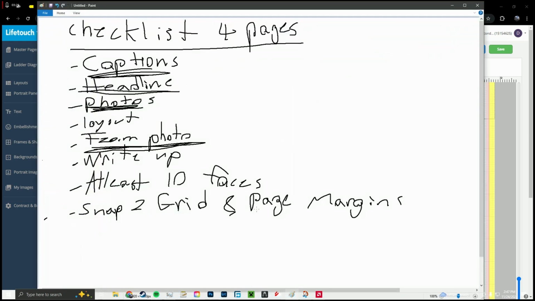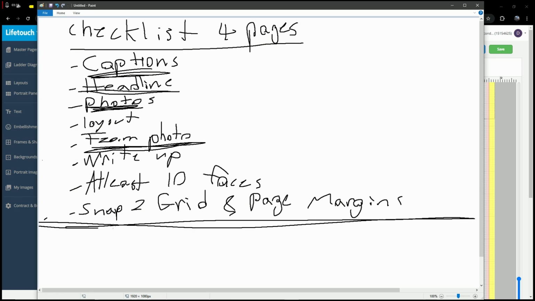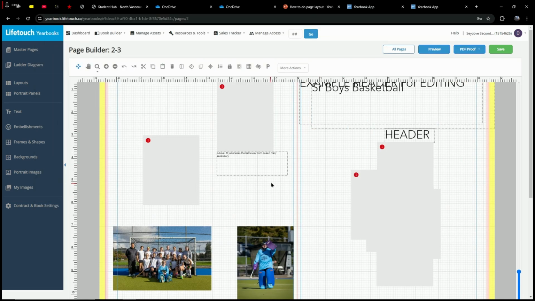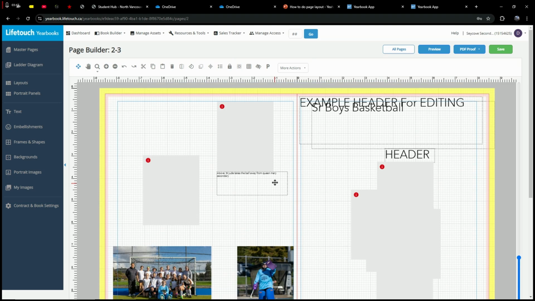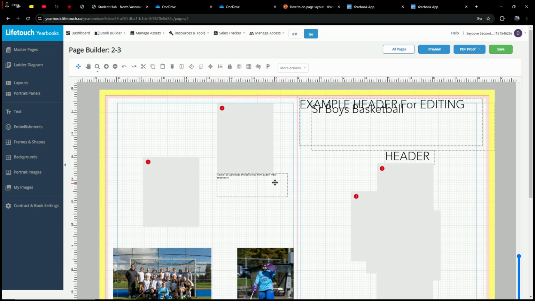And here's the checklist right here. I've already gone over having captions, headlines, photos, and team photos. So snap to grid, very important. You have to have that on if you're doing a page. Otherwise, it's going to look very, very bad when it prints. And then we're going to have to manually and very minutely check if every page is snap to grid.